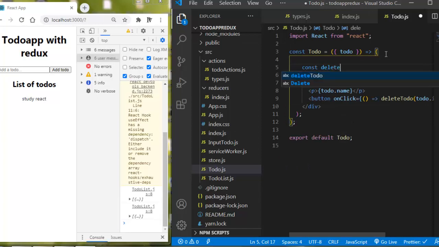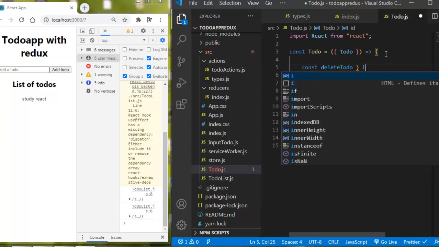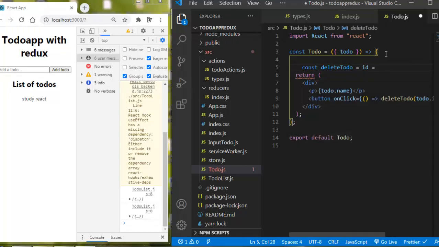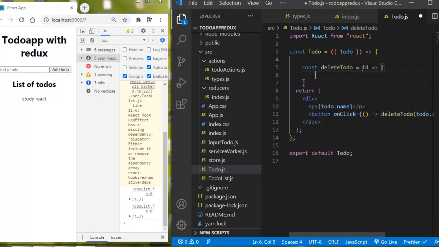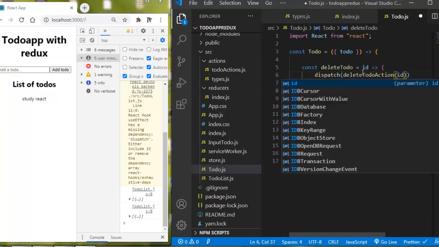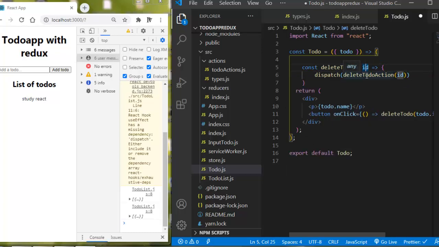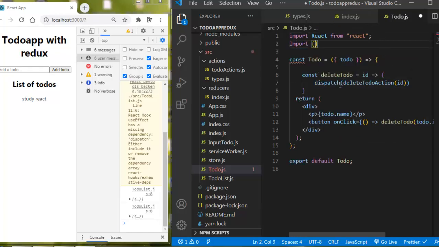Const delete to do, and it grabs the ID I have passed. This can be named whatever you want, because now it knows it is this specific ID of this to do. And here I will have to dispatch an action that maybe is called delete to do, delete to do action, and it will take this ID. This is going to be just like the logic, and here you will have to import this action.